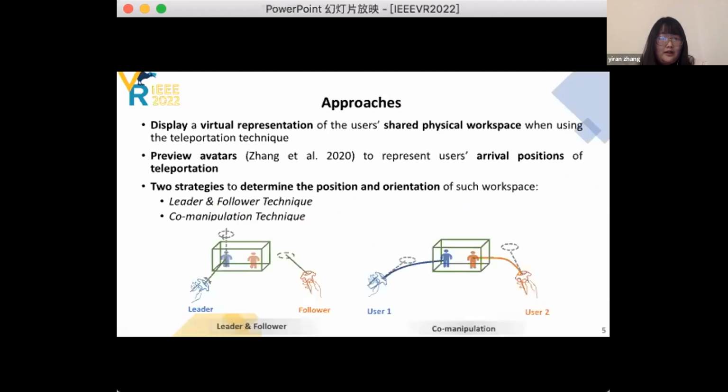In our approach, we deploy a virtual representation of the users' shared physical workspace in the virtual environment, and we use preview avatars to show how the users will land after the teleportation. And by positioning the virtual workspace, the users can define an area to recover the spatial consistency regarding the requirements of the subsequent collaborative task. And as the collaborative interaction can be symmetric and asymmetric, we propose two different strategies.